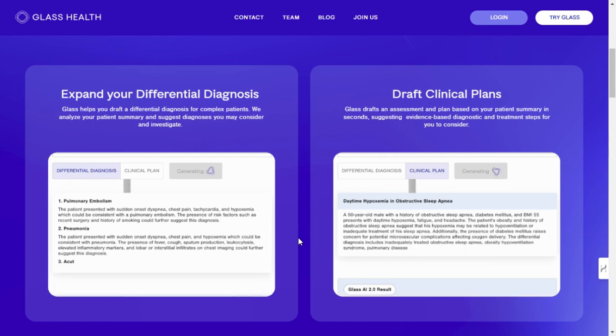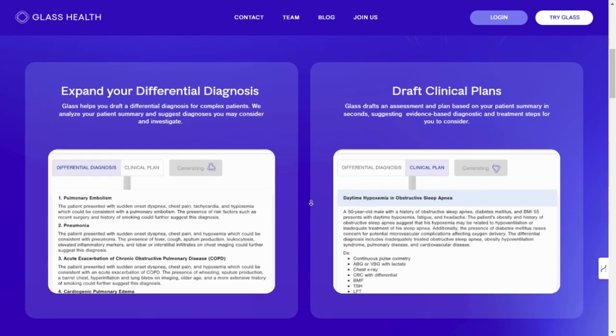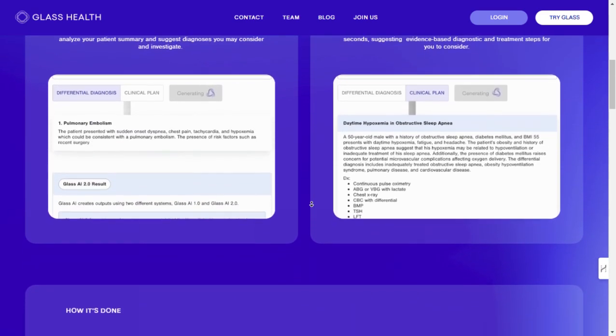Step 2. Enter patient information. You'll be able to enter a patient summary into the Glass interface. This summary can include things like the patient's medical history, current symptoms, and any test results you have on hand.